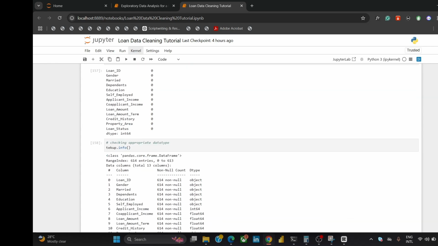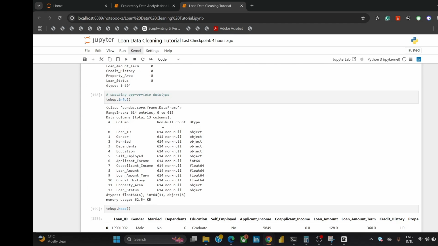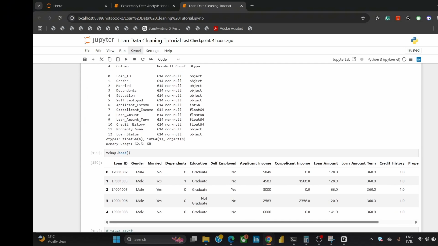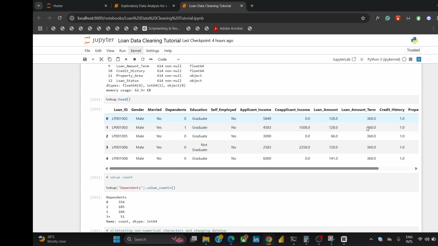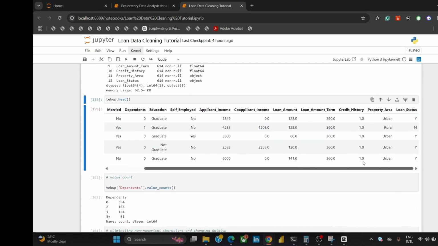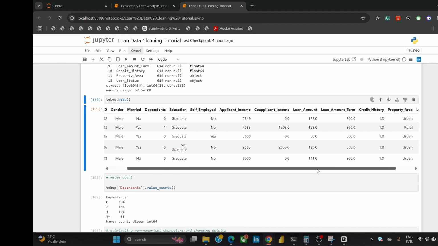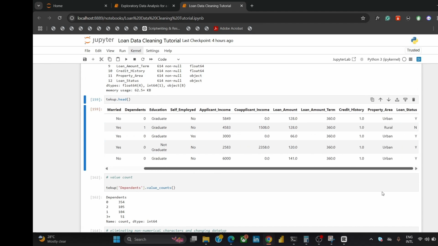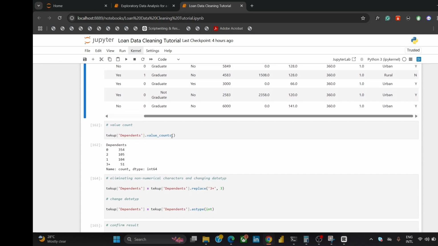It was successfully handled. This is where we also ran info, getting more information on our data set. Then this is where we checked our data set to go ahead and change our data types into the appropriate data type. We did value counts for dependents. As you can see, we have this three plus.